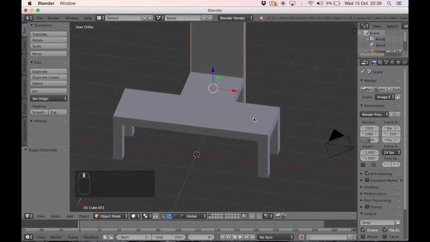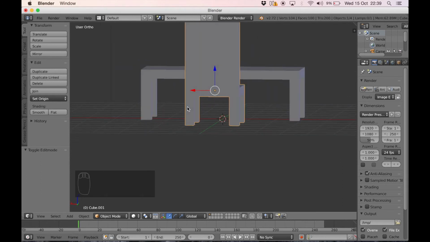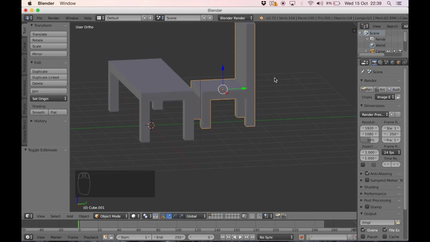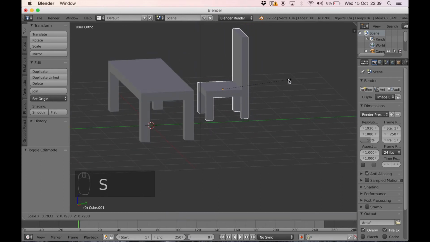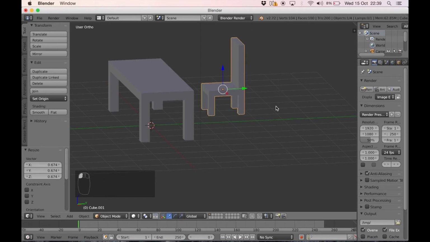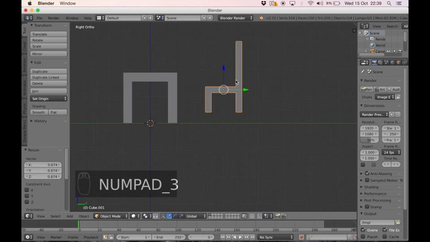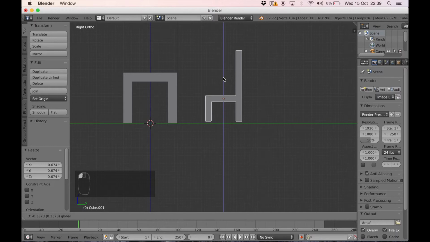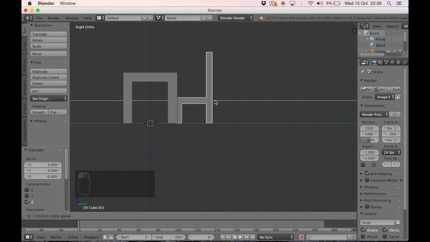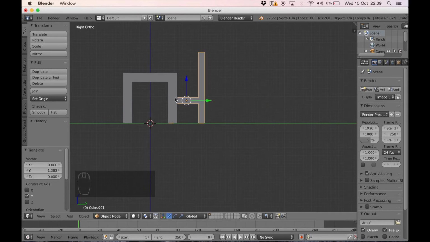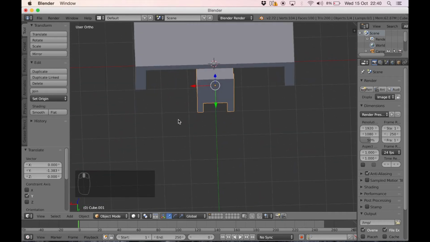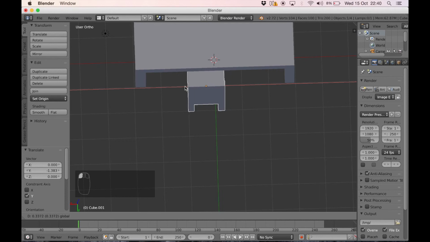I'm not quite happy with the size of this chair, it's way too big compared to the table. So I'm just going to press S and make it a little bit smaller. I'm going to go to view number 3 and I'm going to move that chair to the floor where it belongs. And let's just put the chair under the table. Yep, and that looks pretty good. Let's just move it to the side.